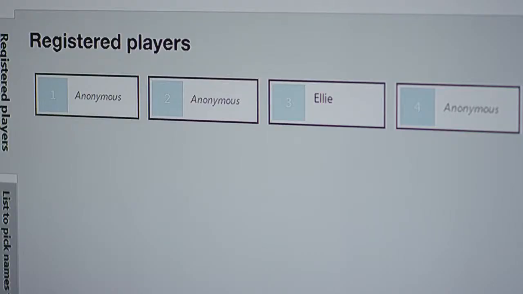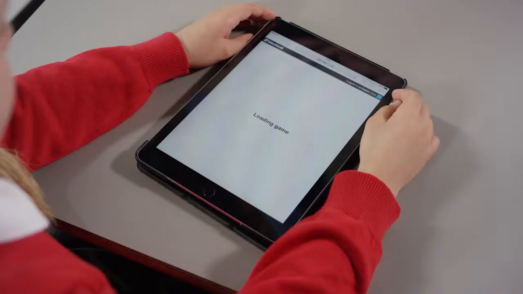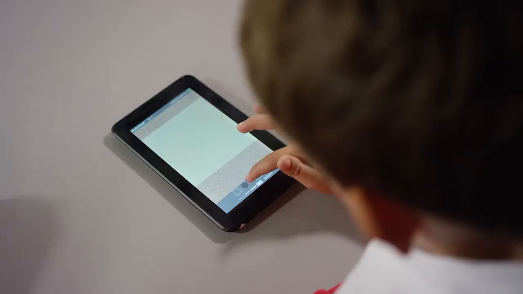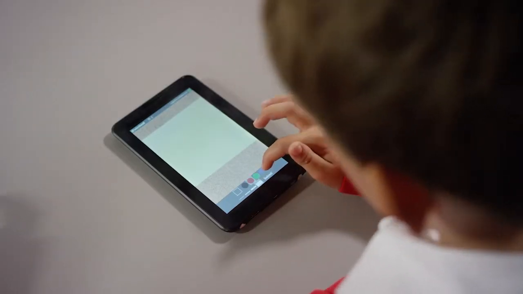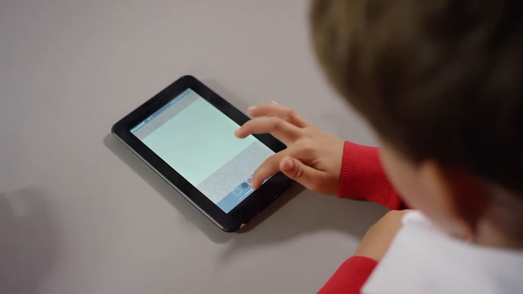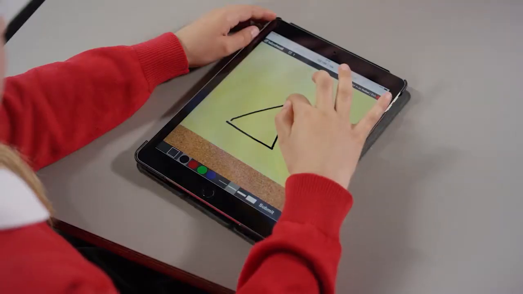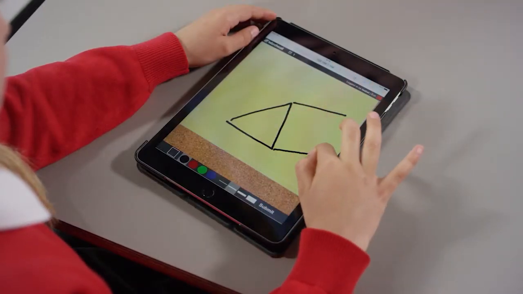When the students have joined the game, a corkboard will now appear on each student's device. At the bottom of the screen, they can select different line thicknesses and a range of pen colours, or they can select the square icon, which is their eraser. You can then ask the students to draw the shape.